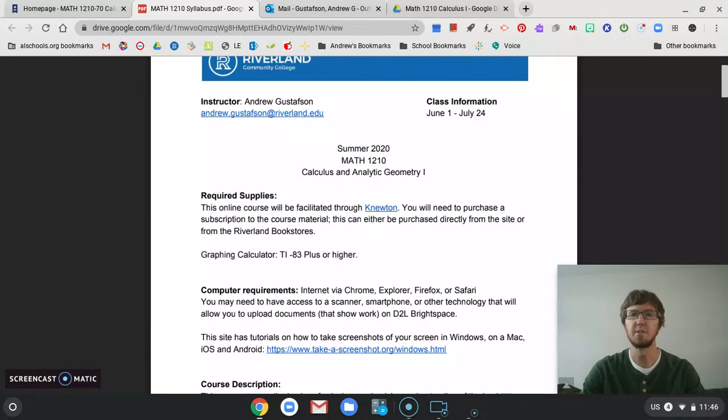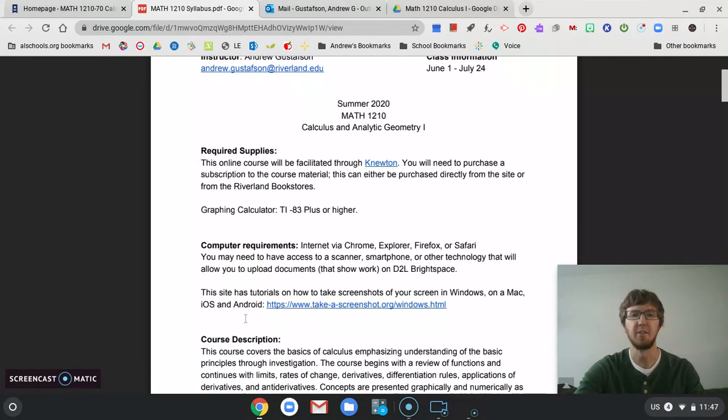So if you need to use financial aid and get access to that financial aid to pay for the subscription, you should be able to do that through the Riverland bookstore. You'll need to have access to the internet. Some browser, Chrome, Explorer, Firefox, Safari, any of those should work for this. It works from a phone, not very well. I mean, it sort of kind of works, but it's not the best off of a phone. So iPad, Chromebook, some access to the internet.